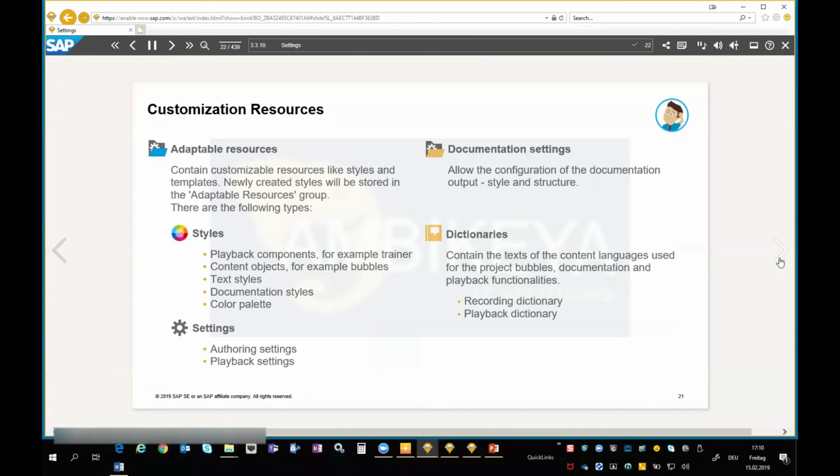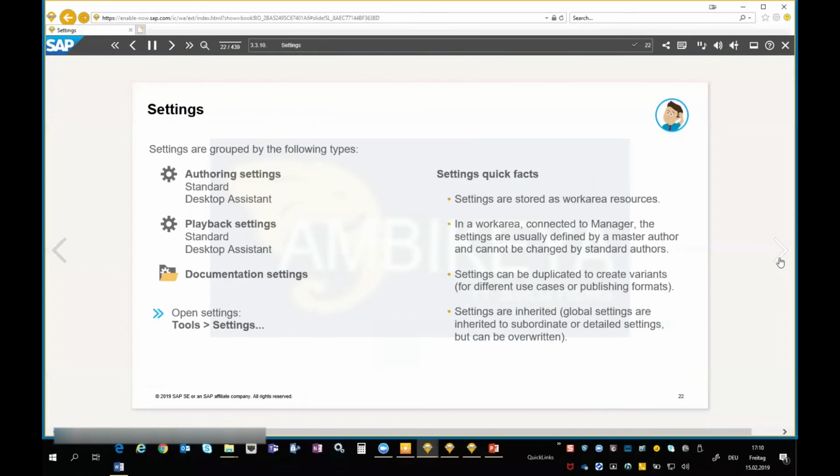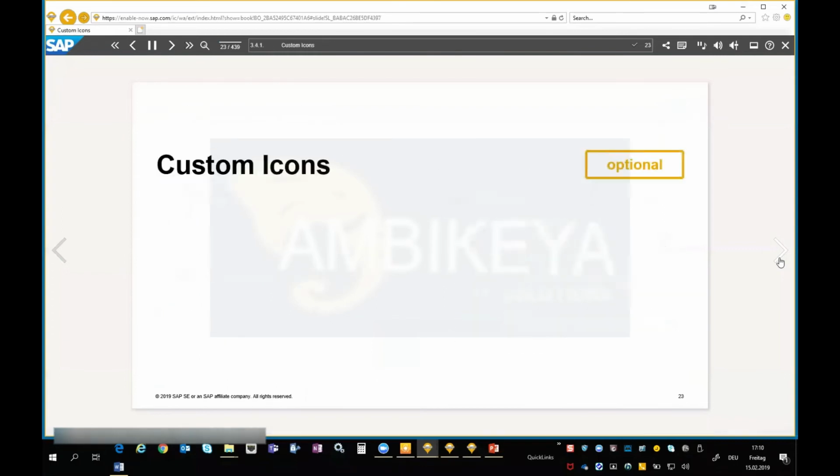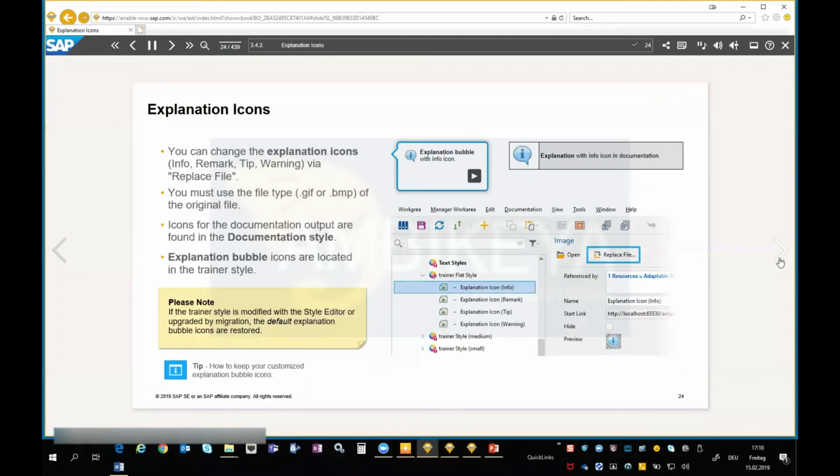So that's about resources. We can skip that. We talked about settings. And then we talked about custom icons as well. Yeah, these guys are existing twice. You will replace them here. I showed you where.